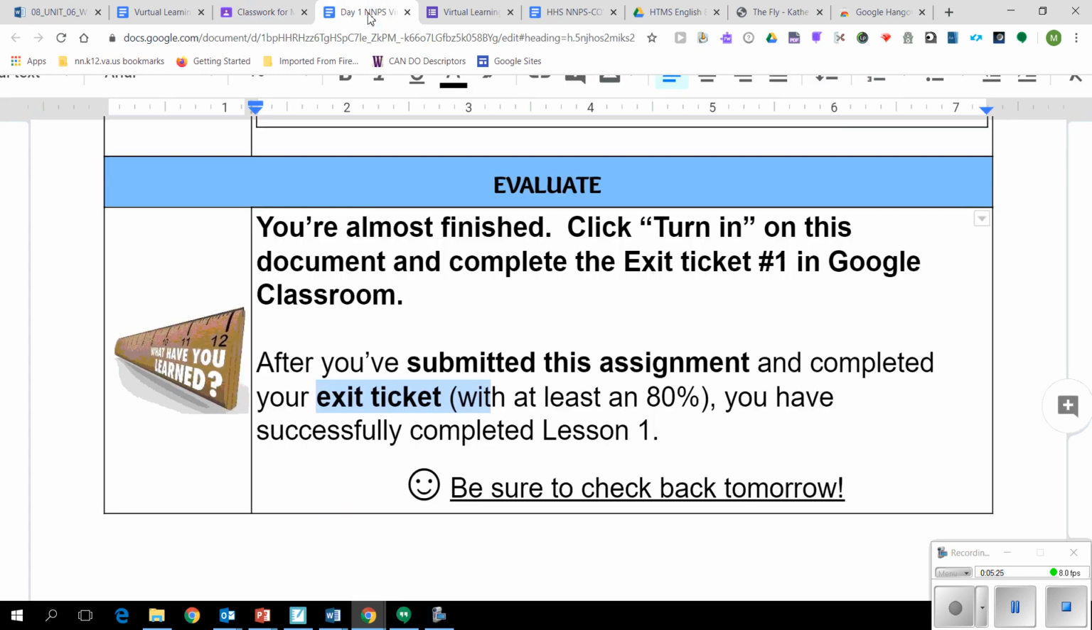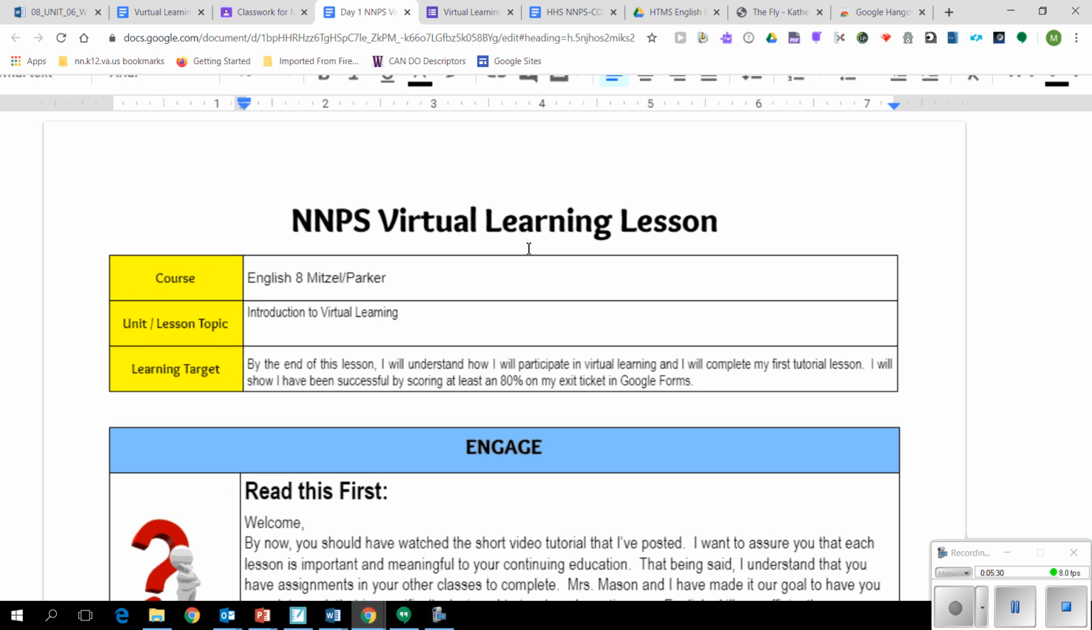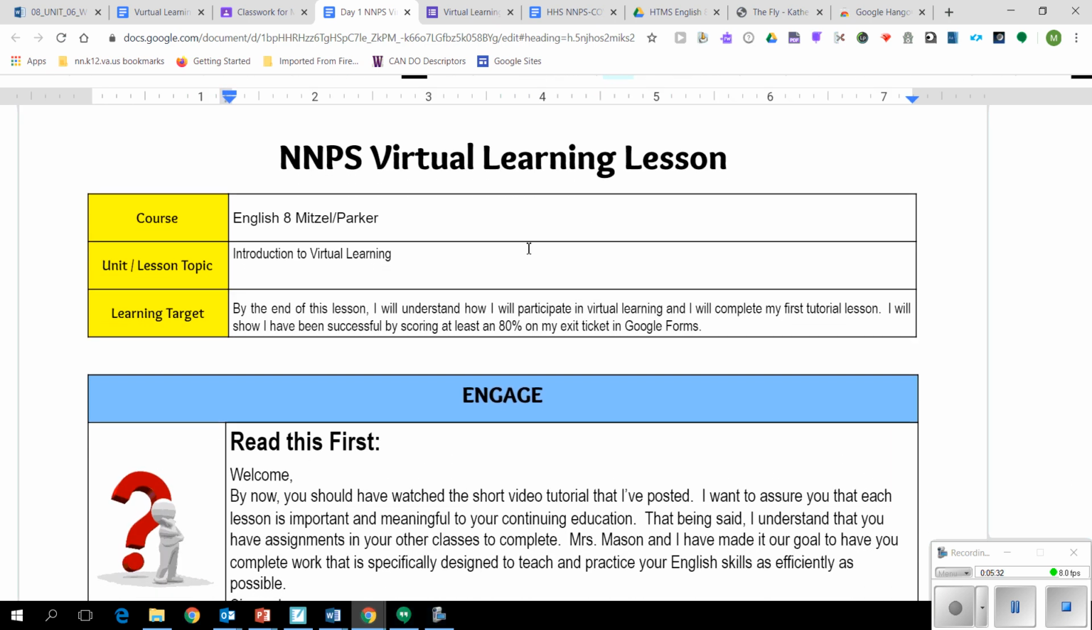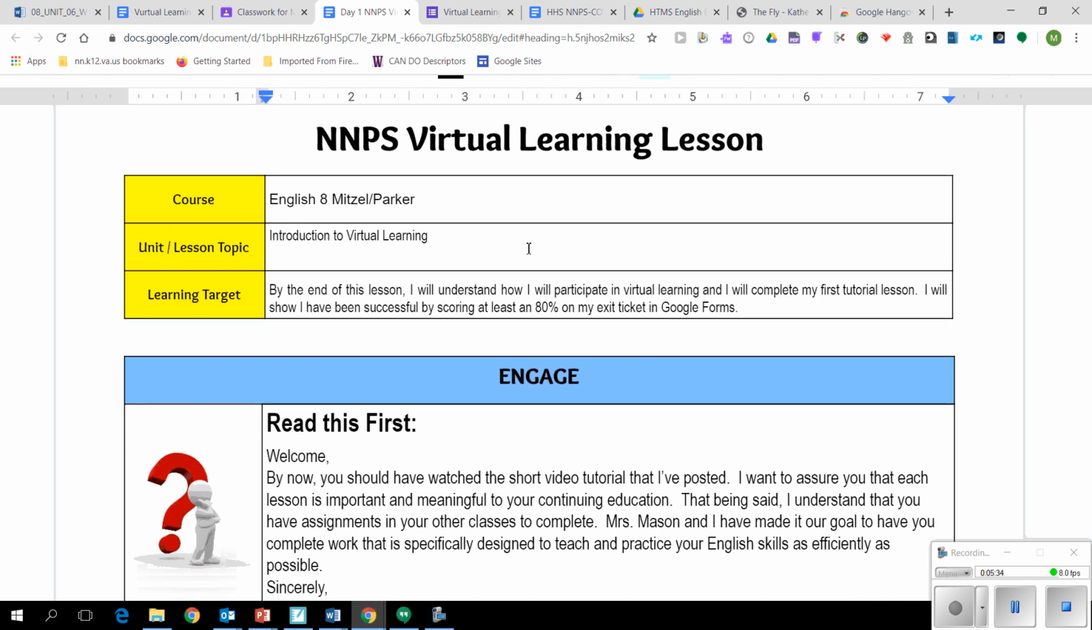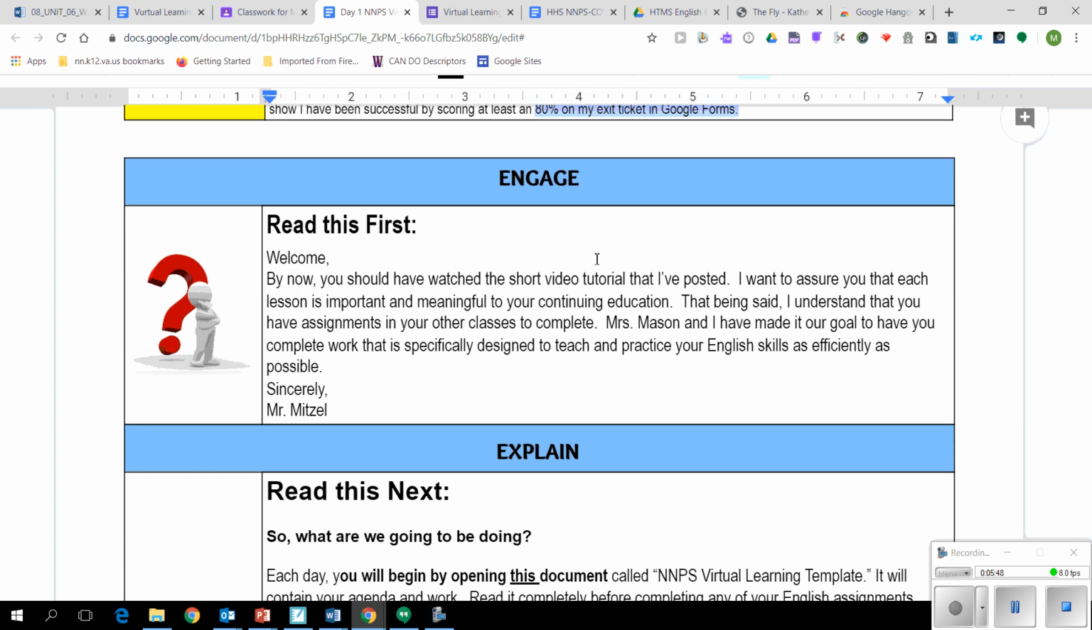All right, you're going to see this document every single day. It's going to be the same document, just with the day's lesson in it. It's the template that we're all going to use, so you'll know exactly what to look at first. This is going to be the first thing that you open every day. You'll see your learning target at the top, but it says you're successful when you've achieved an 80% on your exit ticket today. I have a little note that you need to read.